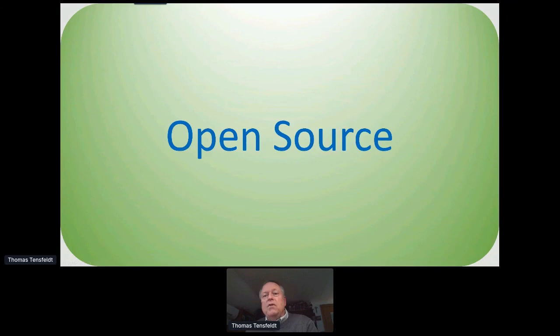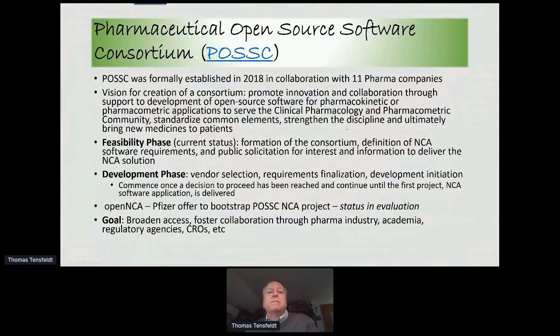So we'll move on to open source and where we are at the moment. Pfizer conceived OpenNCA from the beginning to be an open source project, but really to foster that, we've joined in collaboration with the Pharmaceutical Open Source Software Consortium, which you may not have heard of, but was established in 2018 in collaboration with 11 sizable pharma companies.